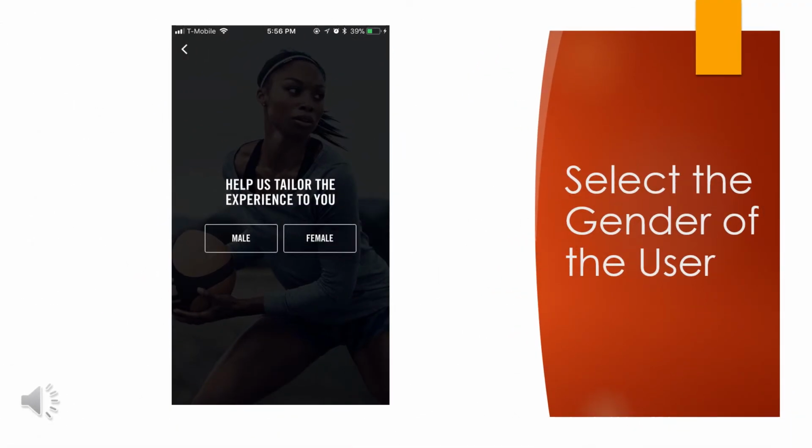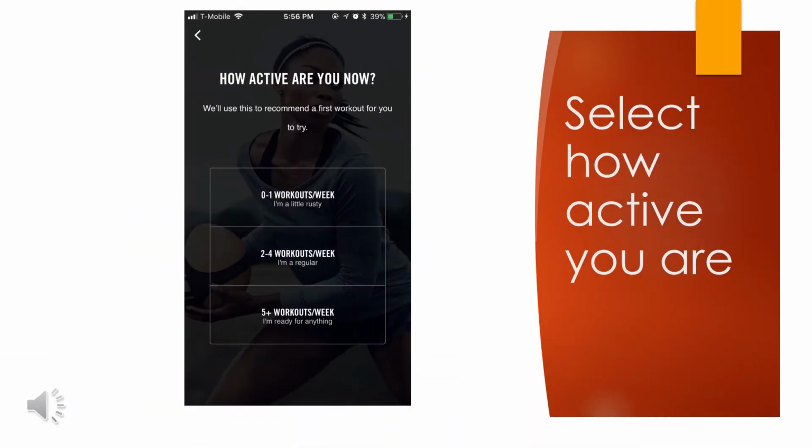The Nike Training Club app has specific features that will be tailored to you as an athlete. So, what you have to do is select the gender of the user, whether it's male or female. More than likely, on this step, athletes will have 5+ workouts a week as their option, and they are ready for anything.